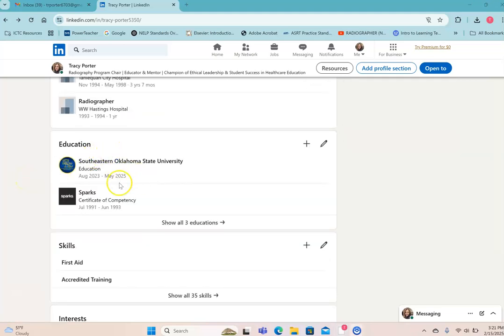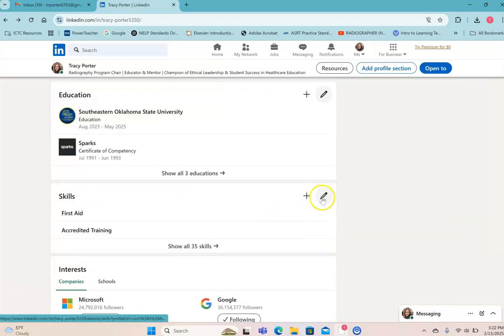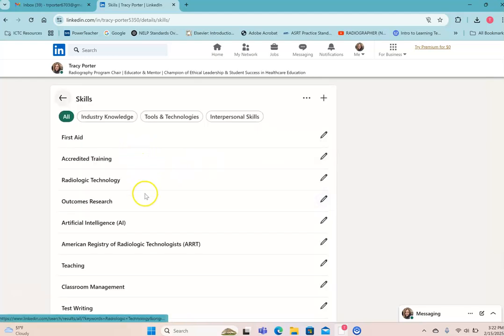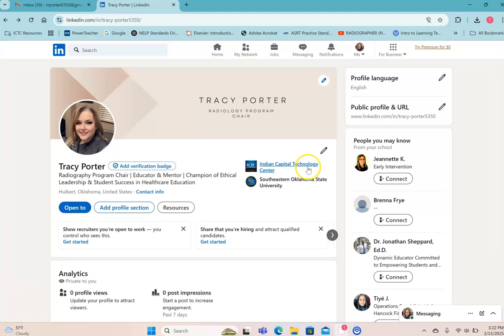The next section is my schooling. And make sure if you upload your resume to populate these fields, that you verify that those are correct when they get put in there. So there's all of my education history, and then any skills that I want to add into that. And it gives you examples of things that you can pick from. So that's how you build your profile page.